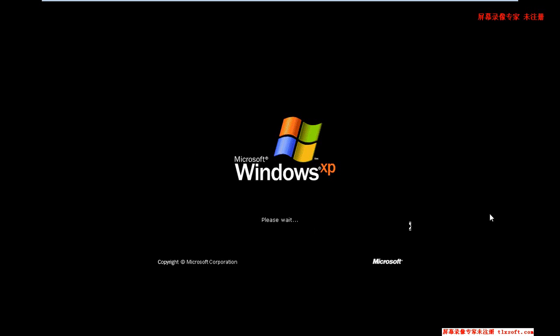What happens when you first install Windows XP? Please wait. And then you will see welcome Microsoft Windows XP. If you're installing any other languages, the please wait screen would be a bit different. And if you're installing the professional version, it will show Microsoft Windows XP and the big professional word around here.